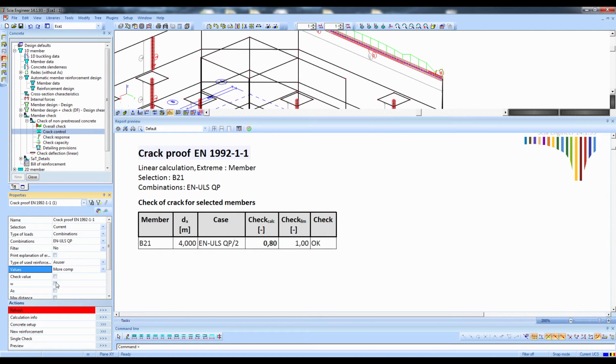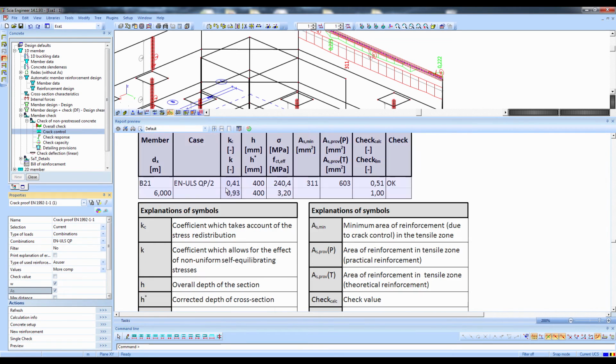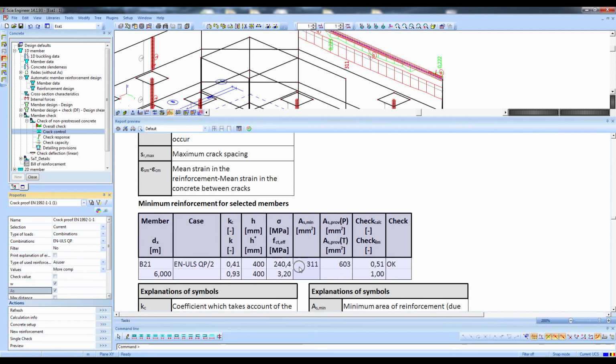So now it becomes very interesting to ask for different results. For example, I want to know what the check was for w, the crack width, and for the minimum reinforcement required by the crack control. I pick these two, and then you can see that the cracks that appeared were not the limiting part. The cracks that appeared are 74% of the maximum allowed crack width. So you can see that w is 0.222 and the allowed was 0.3 millimeters. And if you go a little bit further, you can see that the minimum reinforcement required by the crack control was 311. We provided 603, so it's okay.